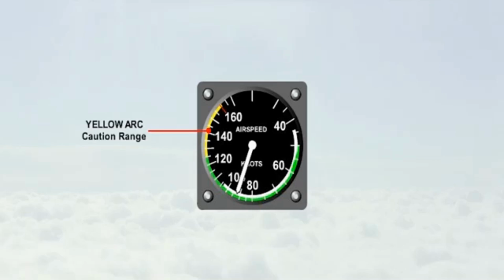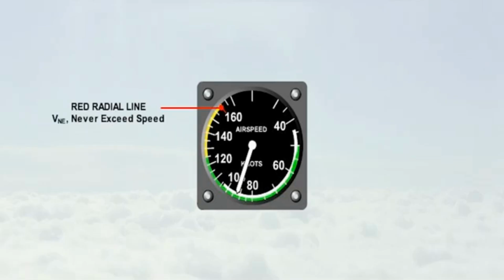The yellow arc denotes the caution range, which extends from VNO, normal operating limit speed, up to VNE, the never exceed speed. The aircraft should be operated at indicated airspeeds in the caution range only in smooth air. A red radial line denotes VNE, the never exceed speed.